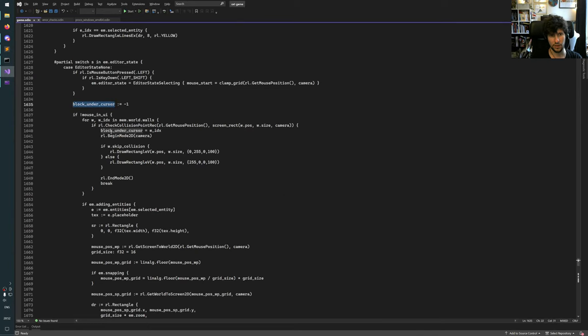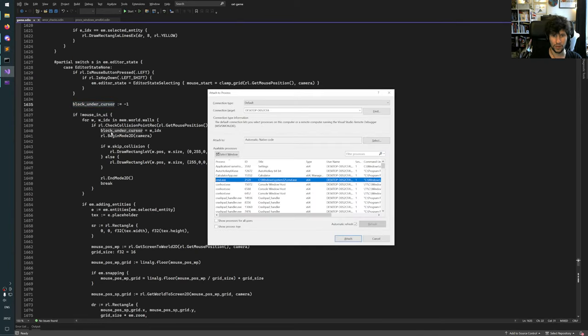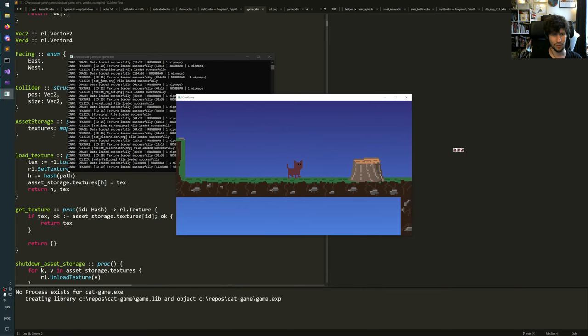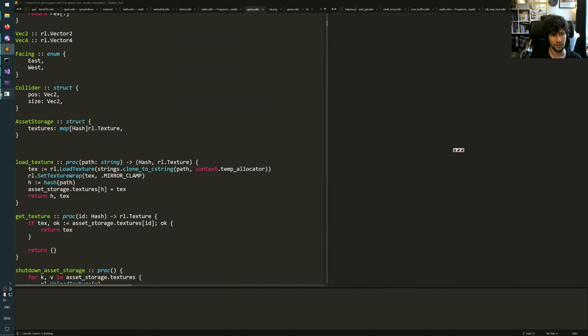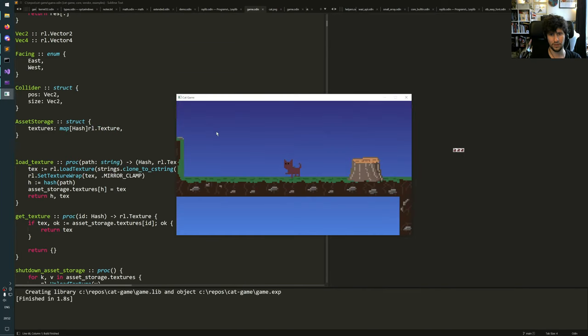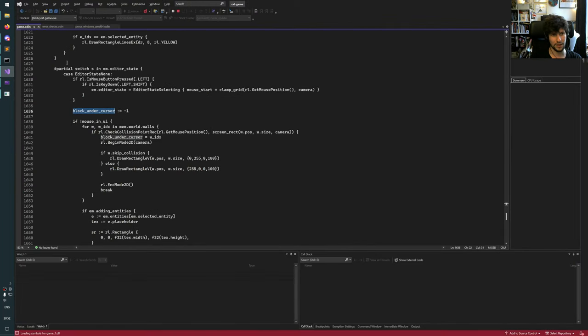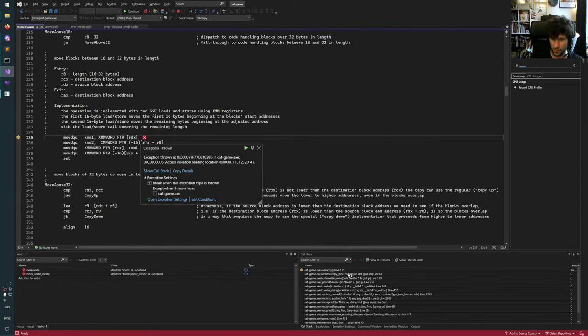And then I reconnect to where did it crash? But why? Something is wrong. This one is still happy. Here's my cat game. Press F6. Crash! Okay, this is what I wanted. It's copying a slice.